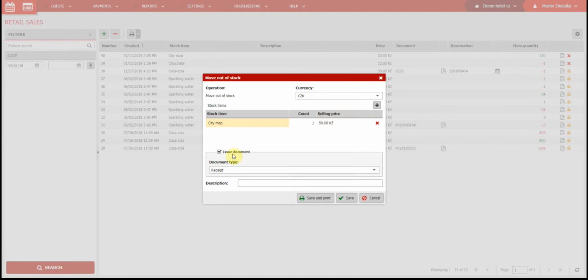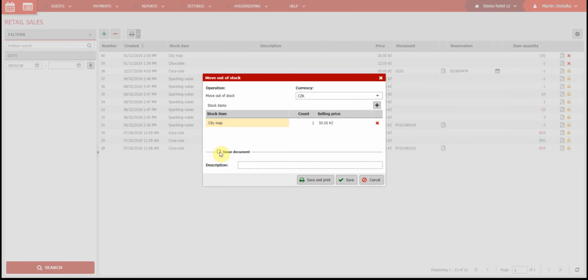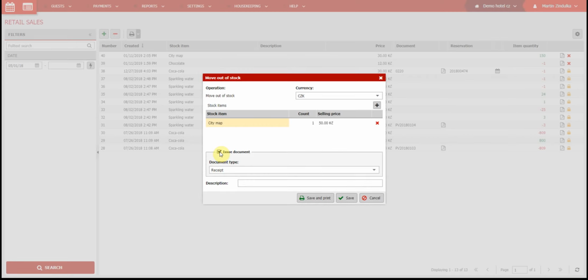Usually, and also because of fiscalization, you have to issue a document. Moving an item out of stock without a document might be used in case some goods are damaged and need to be thrown away. In this case, let's issue a proper document, like a receipt for the map purchase. Click Save and a window with the new document will be opened.